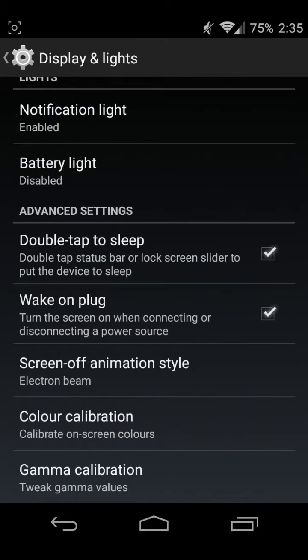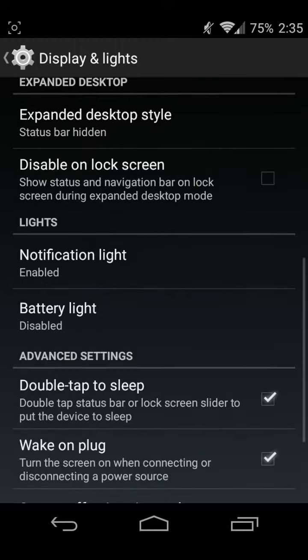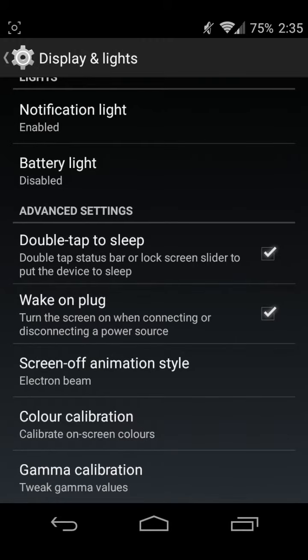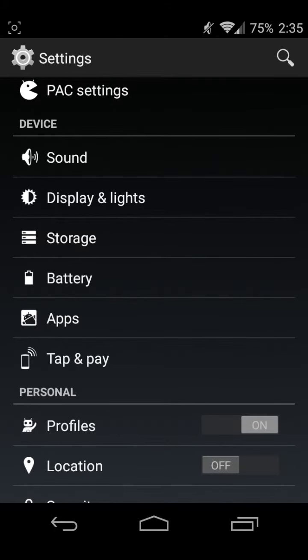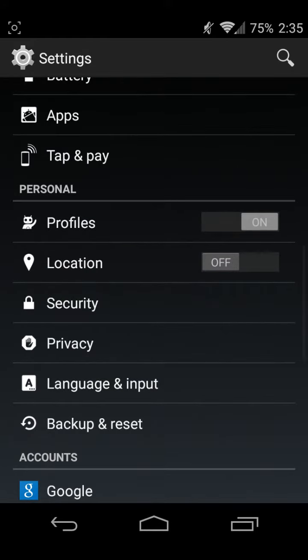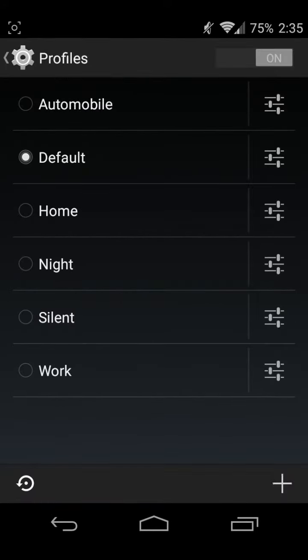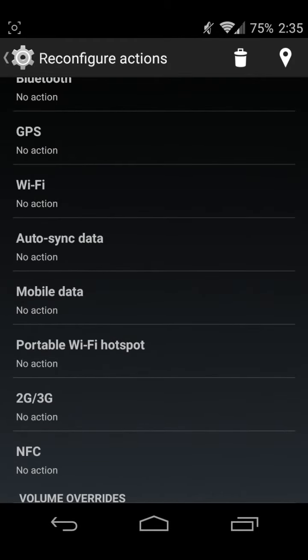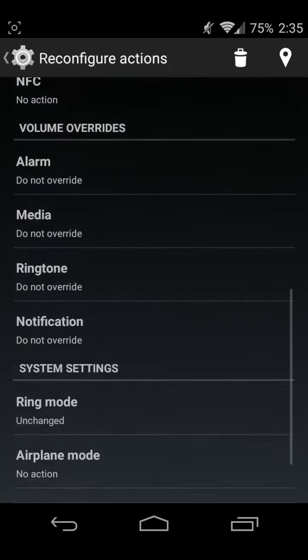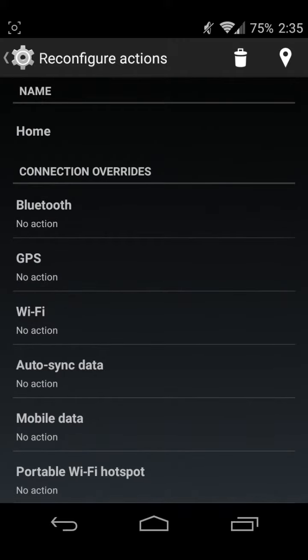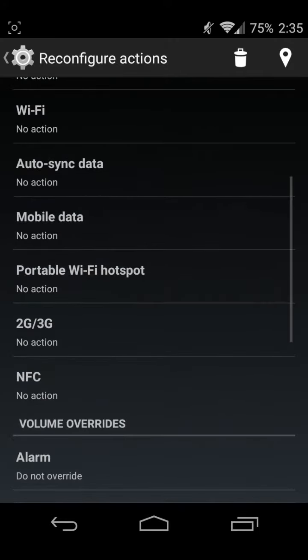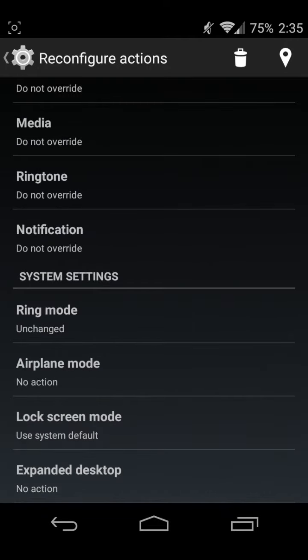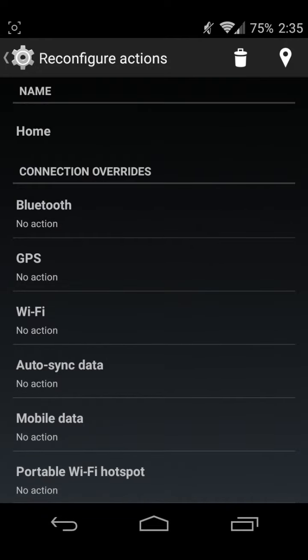You can calibrate the screen, change the gamma. But to be honest, I wouldn't really mess with any of these. It ends up making it worse. I prefer the natural setting for it. Also, you've got your profiles as well, which is quite good. For example, home, let's say. On different profiles, different options will be enabled. For example, your GPS, your Wi-Fi, for when you sync data. Yeah, so it's pretty good.